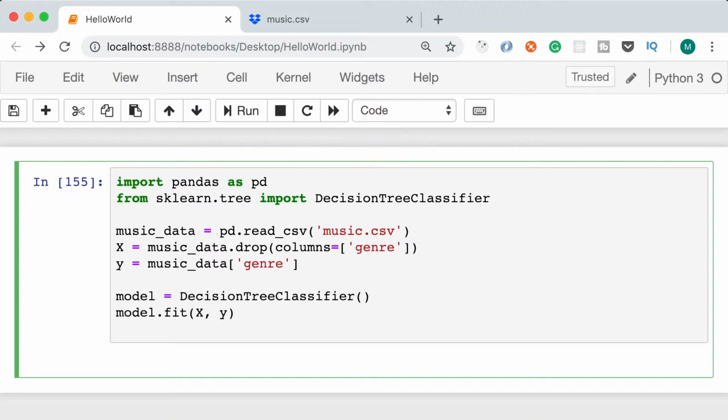Earlier in this section, I told you that decision trees are the easiest to understand, and that's why we started machine learning with decision trees. In this lecture, we're going to export our model in a visual format, so you will see how this model makes predictions. That is really, really cool. Let me show you.